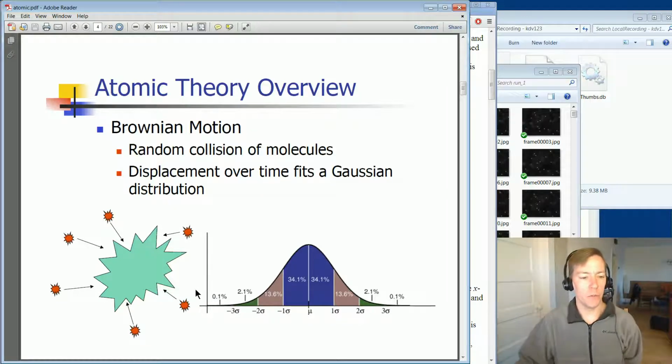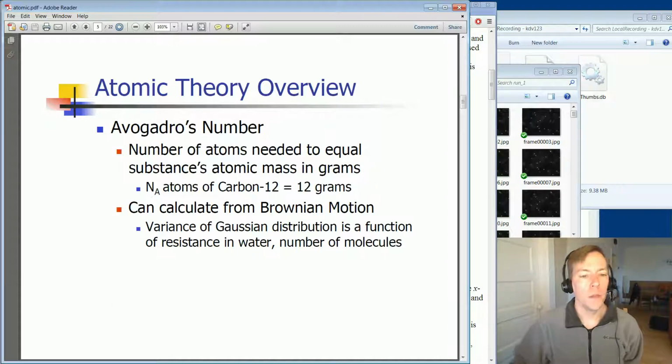So your bead is the kind of green thing, and it's getting hit by the little atoms and so on. And this displacement fits a Gaussian distribution. And what we eventually get out is this number, right? It's going to be somewhere near 6.02 times 10 to the 23rd. That's the number of atoms you'd need to equal the atomic mass of a particular element. All right. But like I said, you don't have to really understand all the physics to do this assignment. Okay, so don't worry about it if you're not that up on your physics.